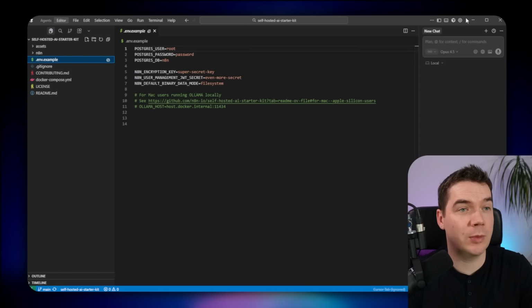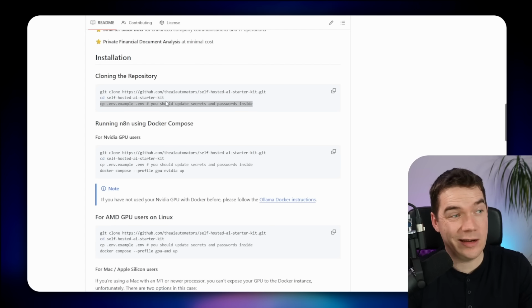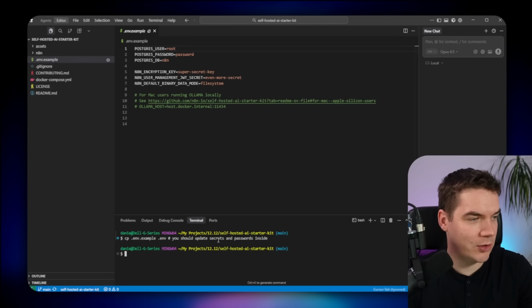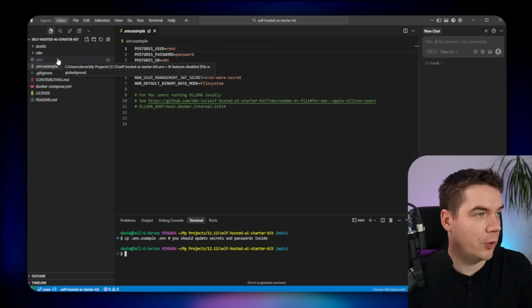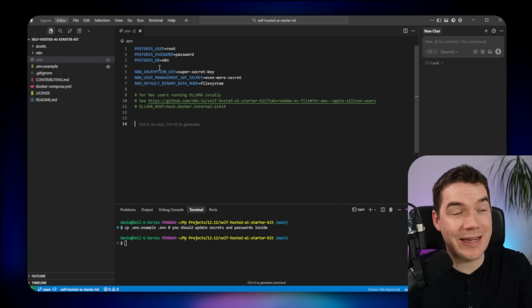Or based off the terminal commands, we can open up terminal here with Control-J, and then you can just paste the command into there and click enter, and that also copies it. So either works.